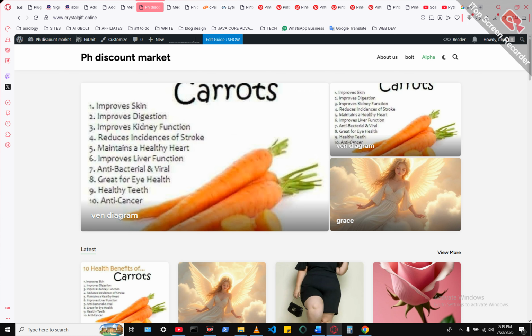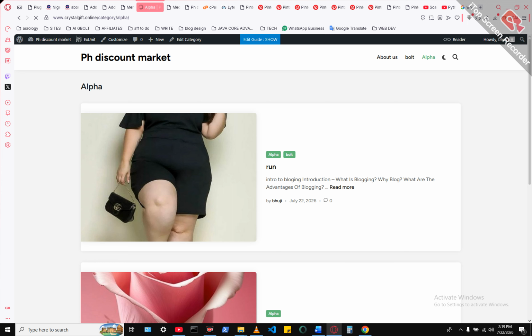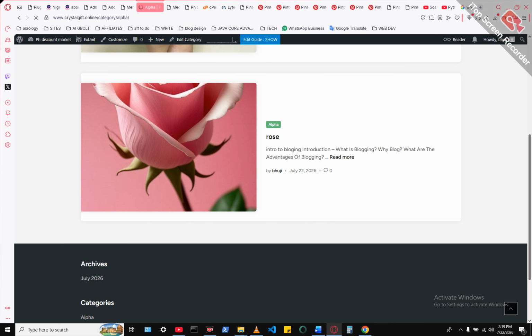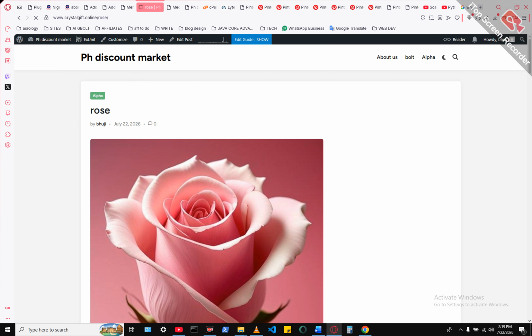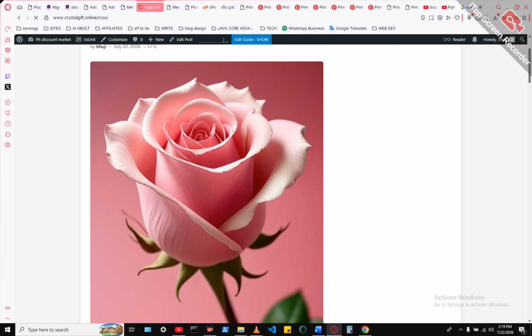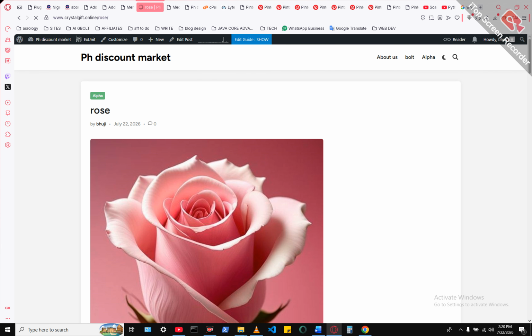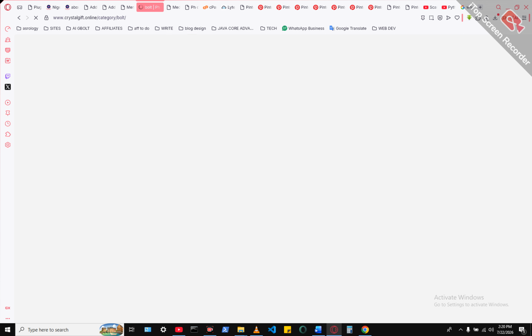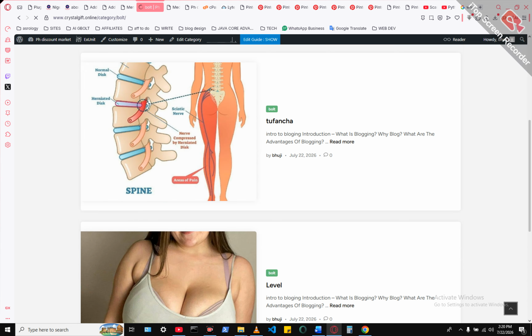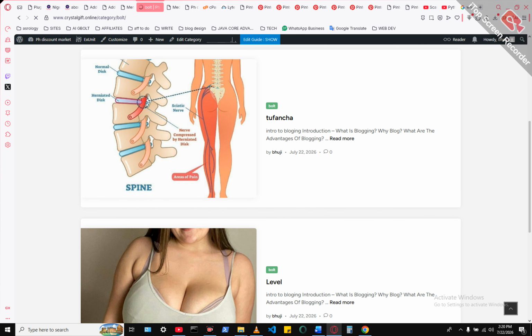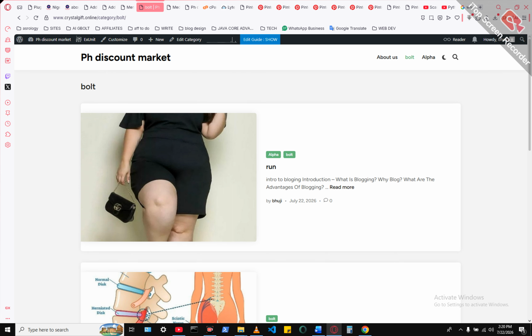To the alpha category to the menu. So if we click on alpha now, you will see that we have two posts here. So you click on this, you read the post. Because this is a category, it brings up this post. But if you click on boot, you see we have just one article there. Okay, we have three: Level up, Tufanja, and Run.